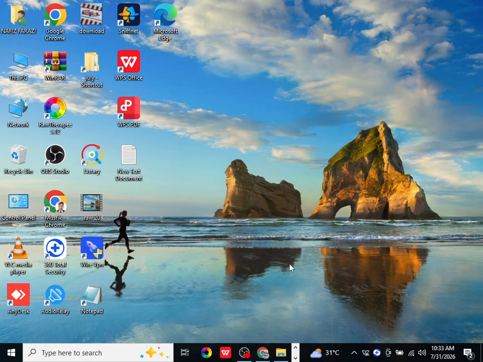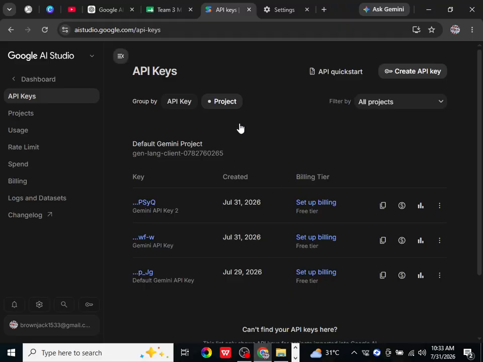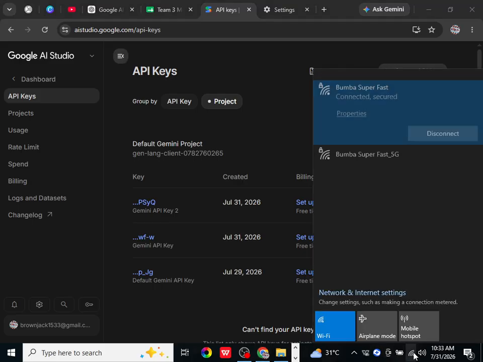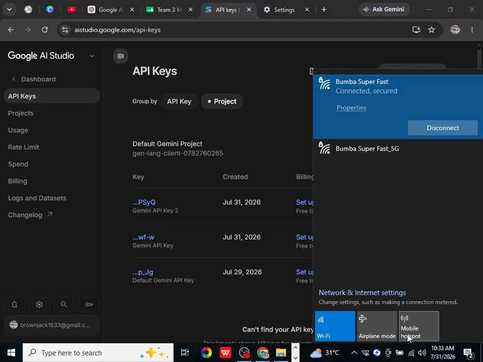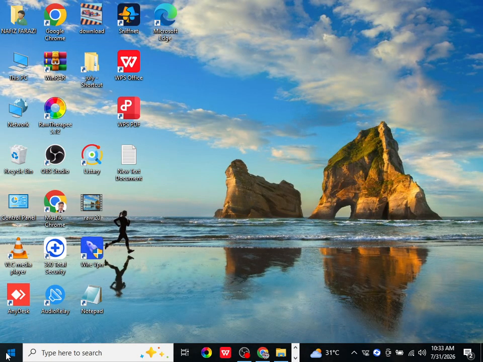First, make sure you're using the correct Google account. If you have multiple Google accounts signed in, log out of the ones you don't need and sign in again with the account that has access to Google AI Studio. Next, check your internet connection and refresh the page. A slow or unstable connection can interrupt the login process. If the problem continues, restart your browser and try signing in again.